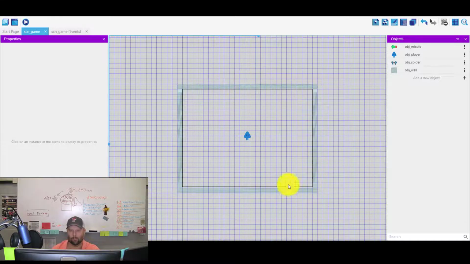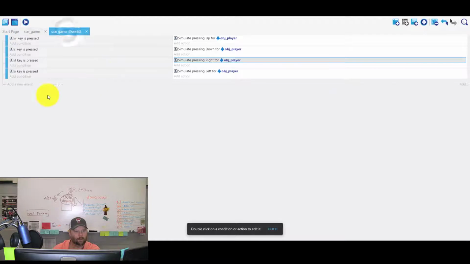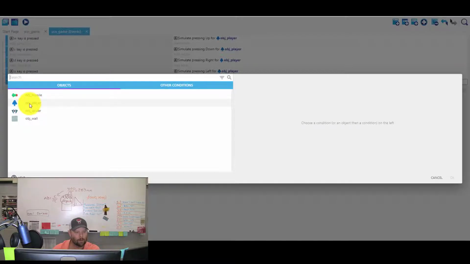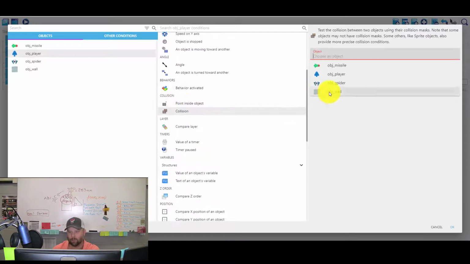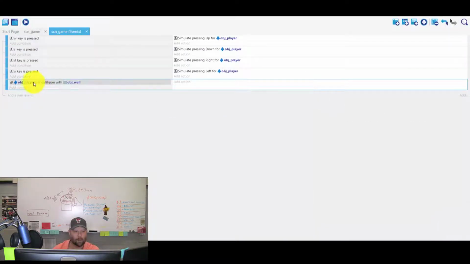And now I just need to program some collision events in here so it knows what to do once it collides with that wall. And so I'm gonna head over to the events page and I'm gonna add a new event in here. And this new event is gonna be when player collides with something. So I'm gonna click on player and then I'm gonna find collision and then I'm gonna choose the wall. Hit OK.